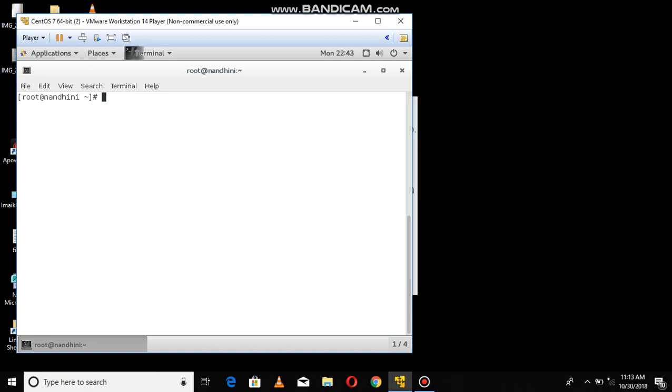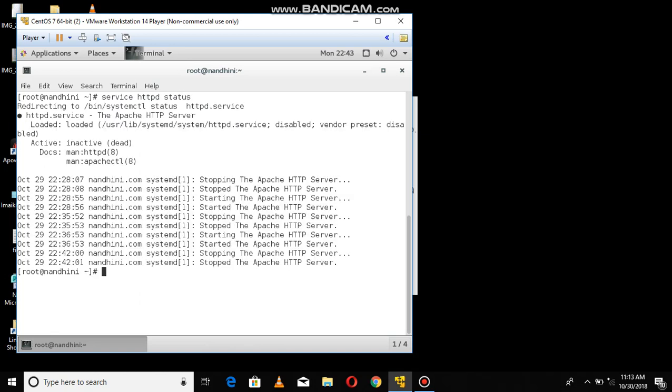Now I'm opening the CentOS 7 environment. Then I'm going to check the Apache Web Server status. It's just a simple procedure: service httpd status. It shows the Apache Web Server's current status. Apache is describing that it is stopped.